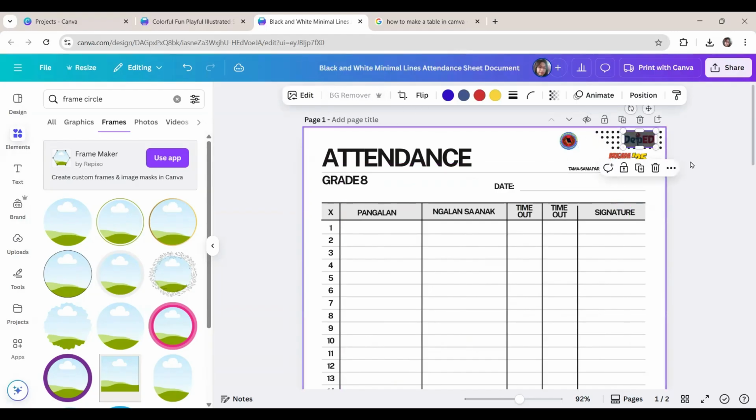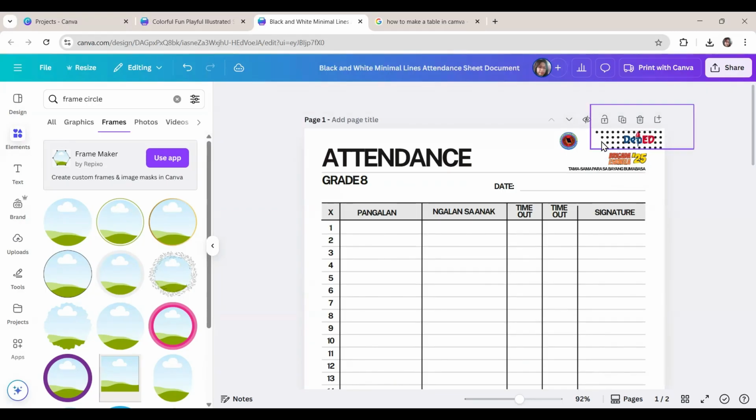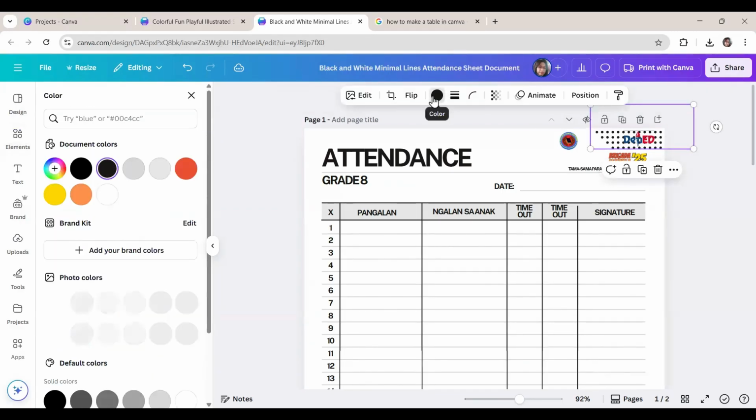Adjust a little with the position. Remove the background of the DepEd logo. Change the color of the dots. Click the graphics, then click the color and change it to gray.